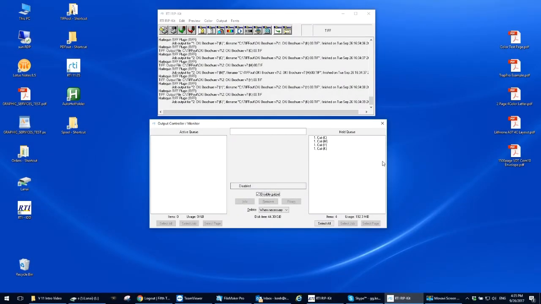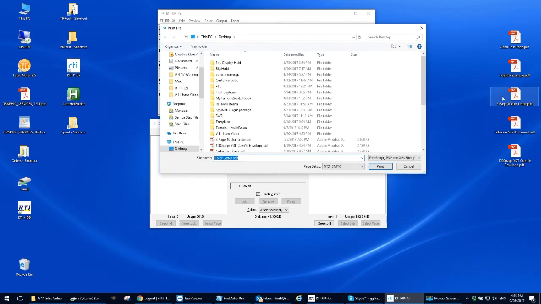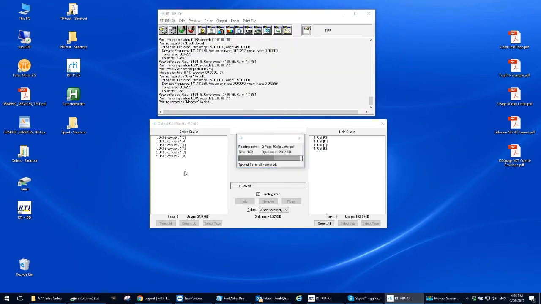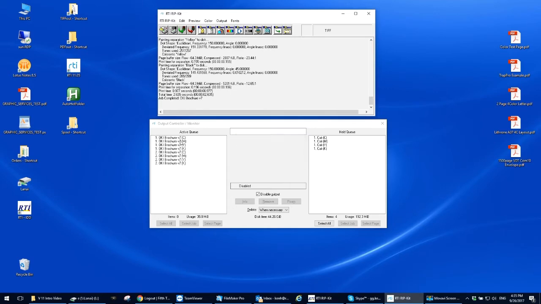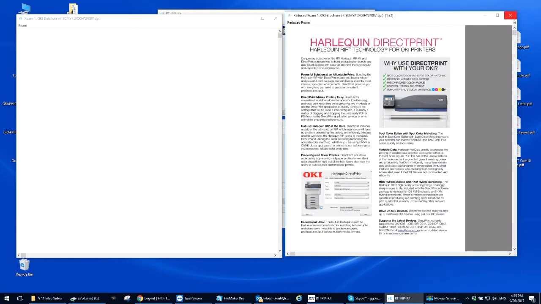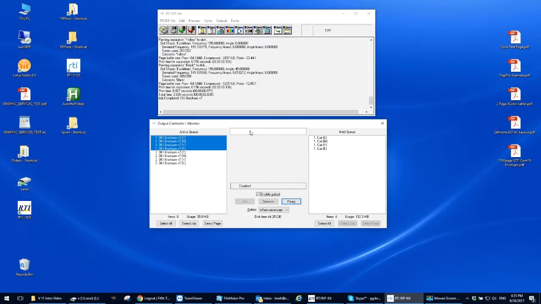Another new feature in version 11 is a new TIFF output plugin. And to show you how that works, what we're going to do is rip this 2-page 4-color job. We can view it if we like. There it is. Okay, we're ready for output.